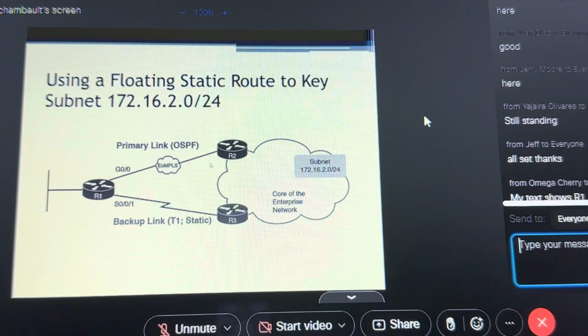So in this particular instance here, we have two separate links, a primary link and a backup link. The concept here is we could get to 172.16.2.0 via either of these links, right? I can go over the MPLS. I can go over the T1. The T1's a backup link, and it says we're statically setting the route. The primary link says we're using OSPF. So we're going to have to do some manipulation of this in order to get the routing to go properly.